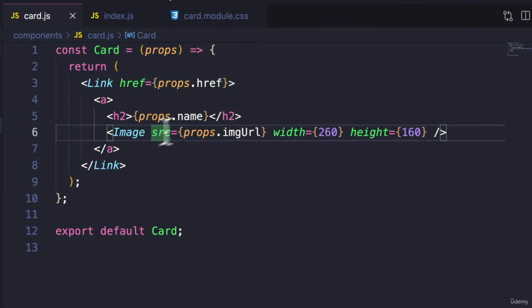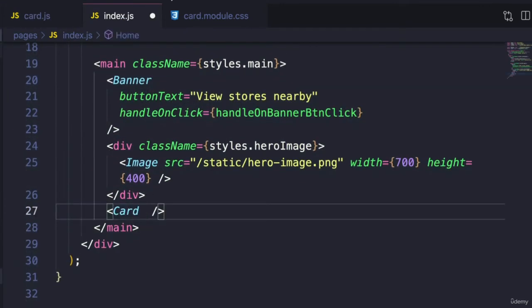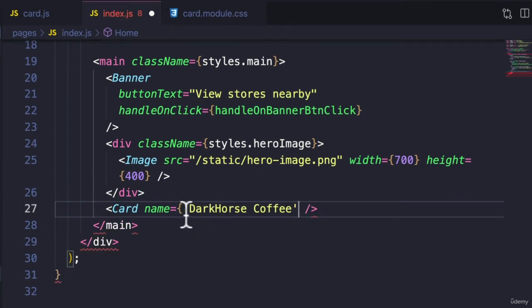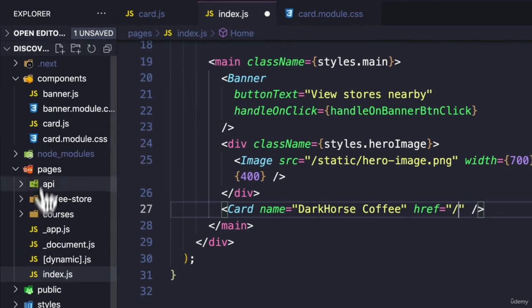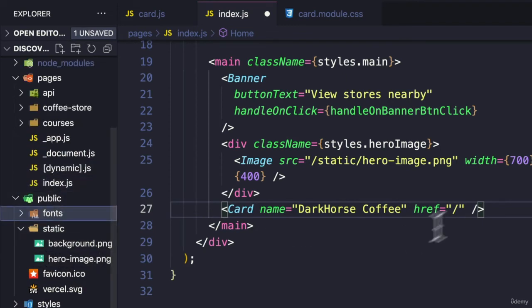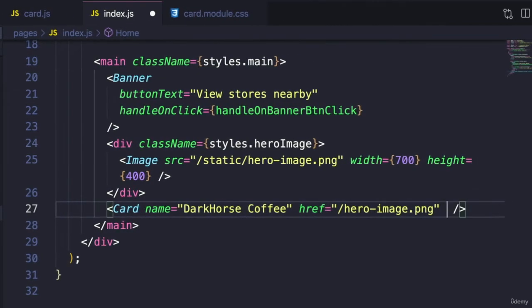All right, now that we have built all of this, let's pass it in. Let's pass in all these different properties. So we have a name, which could be for now Dark Horse Coffee. Don't need these brackets over here. Then we need an href. And this one, let's just point it to one of the images that we have over here in the static folder. So we can just say hero-image.png for now.